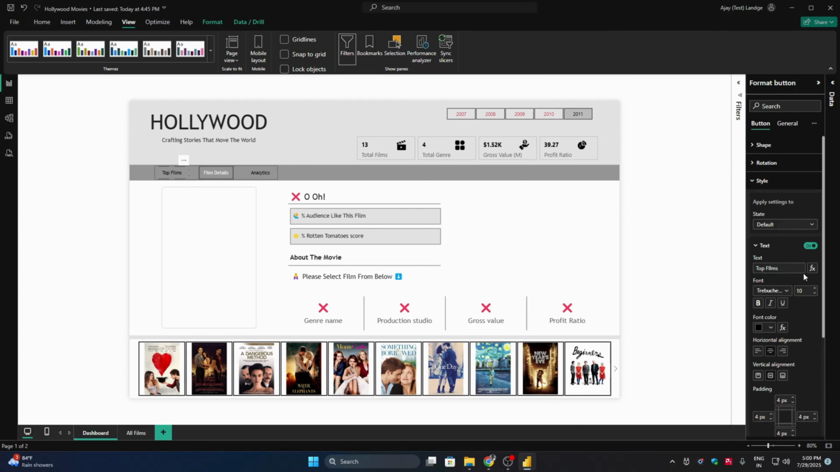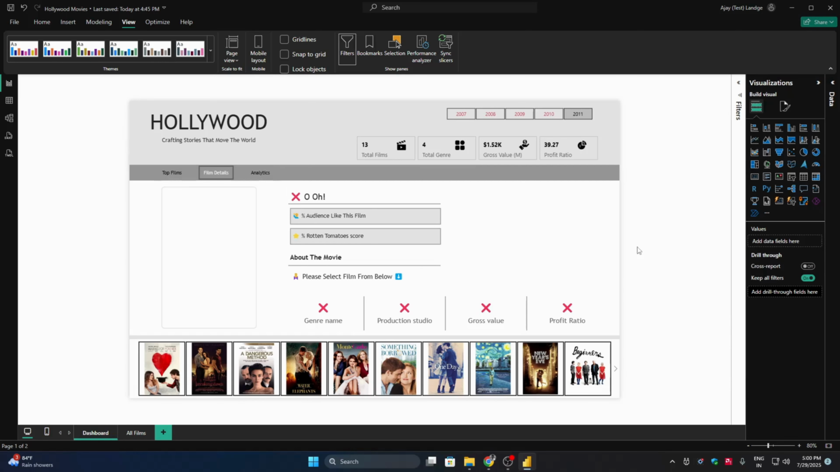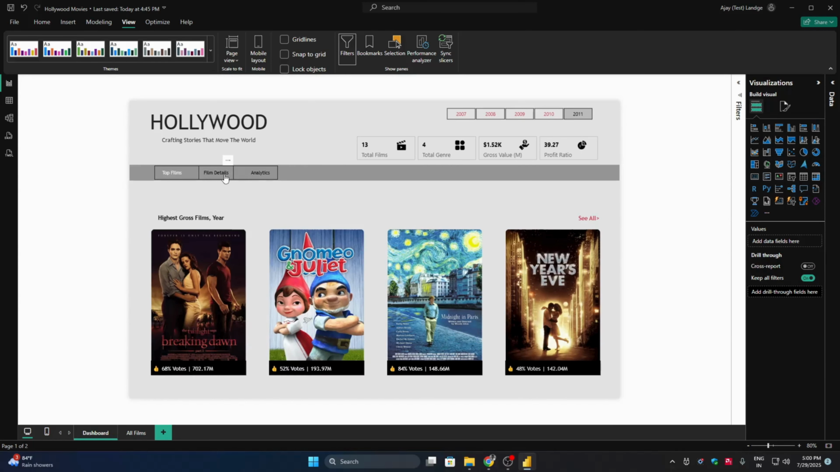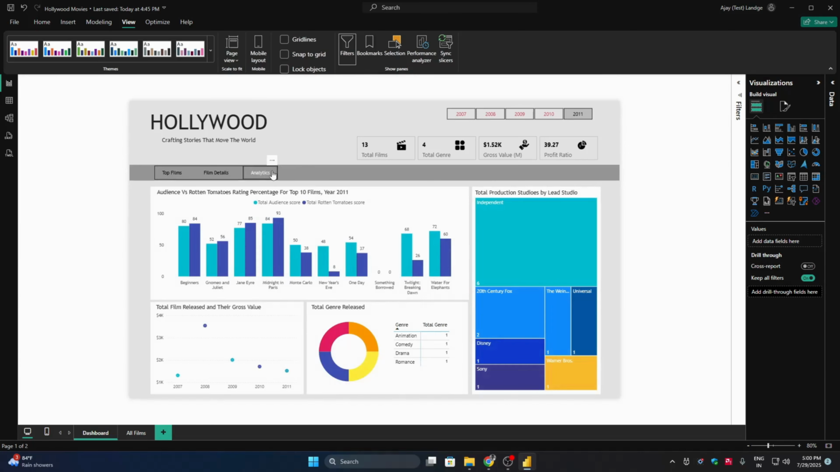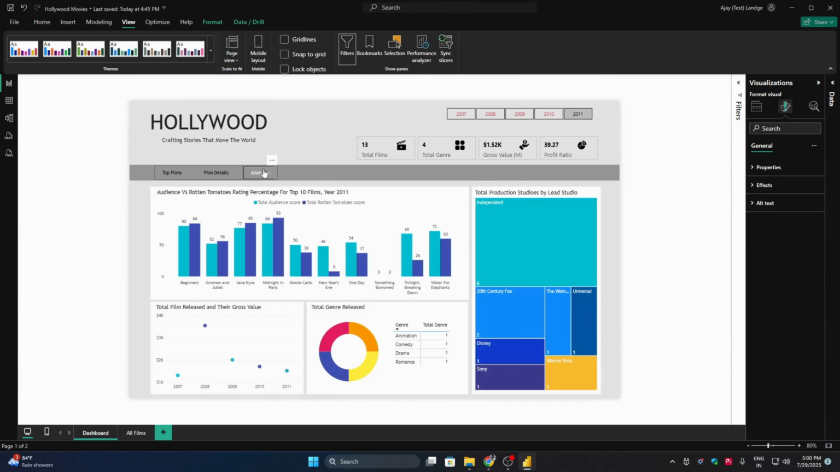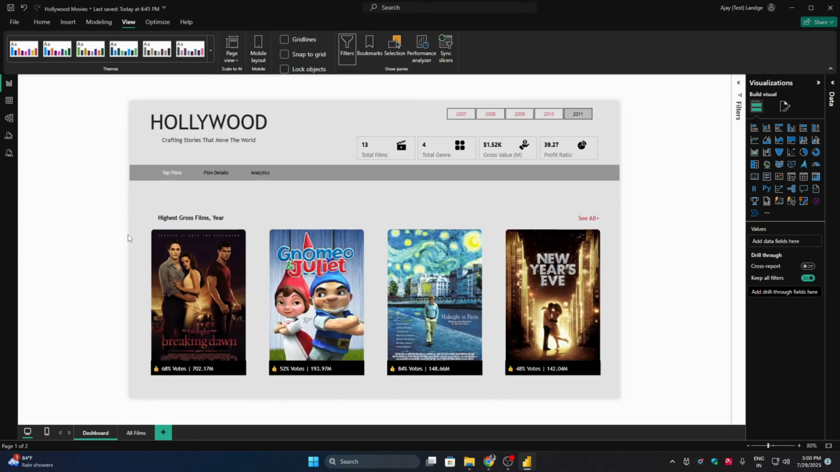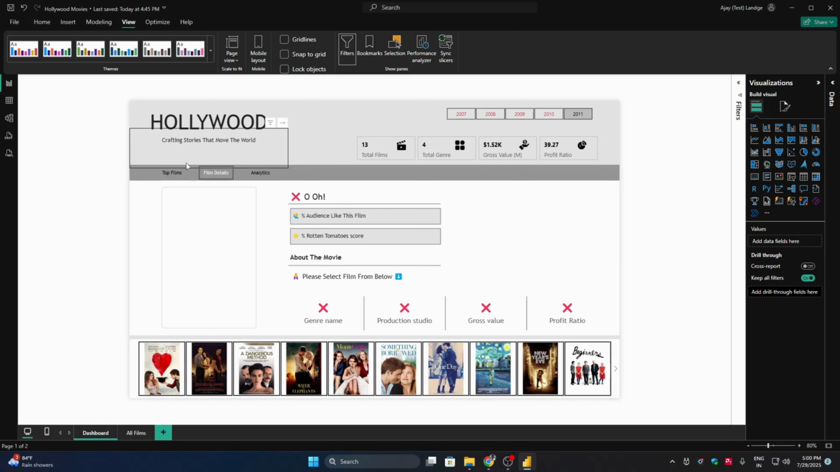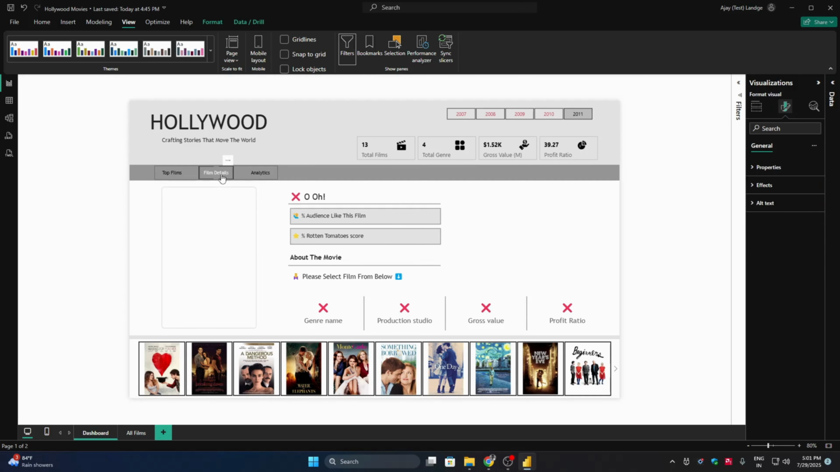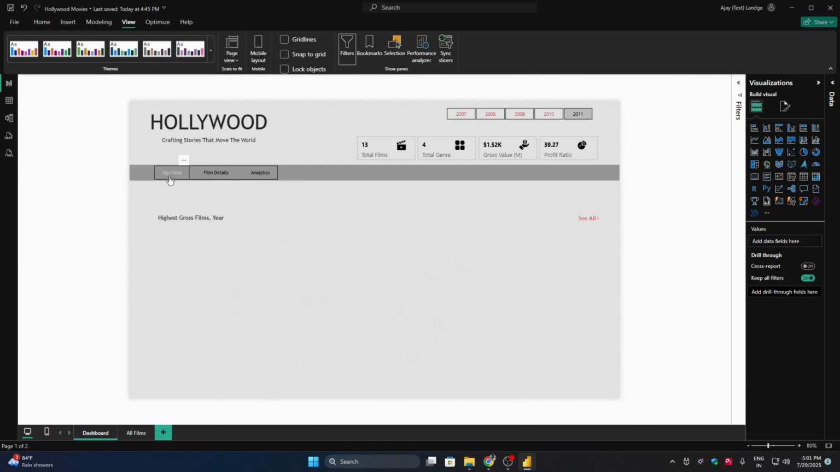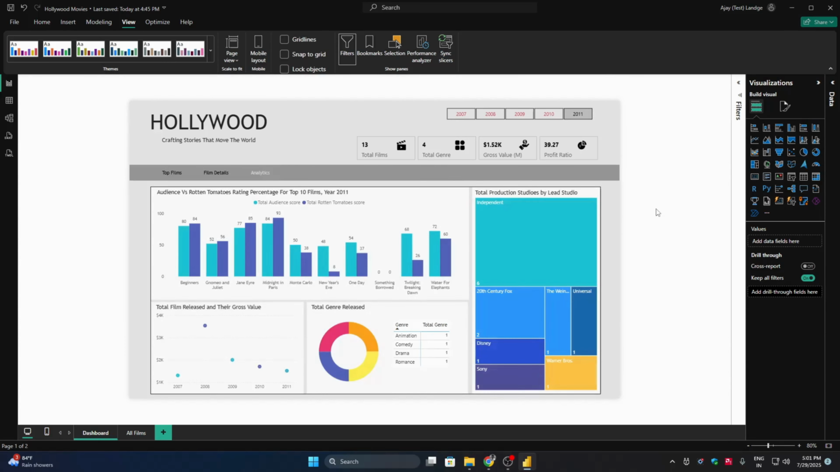Double click on top films. No border. Double click on analytics. No border. Right. So as soon as I click on top films, I can see your top film details. Click on film details. You can see border is there. For inactive, active button, double click on it. Go to style. Remove border. Top films no border. Film details no border. Analytics no border.